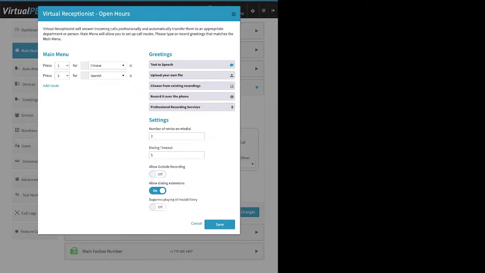Okay, we already covered the allow outside recording. Again, this is off by default as a security feature, so a random person can't change your main greeting on you if they happen to enter in a PIN number by accident.